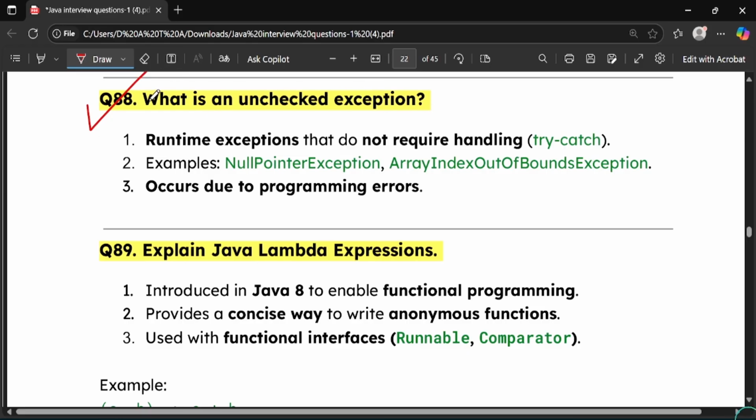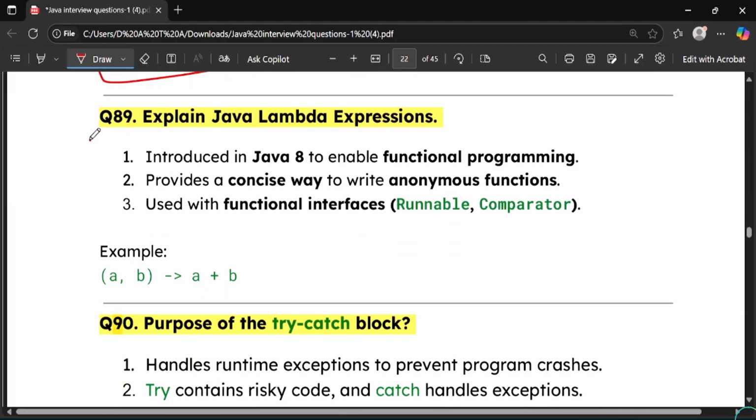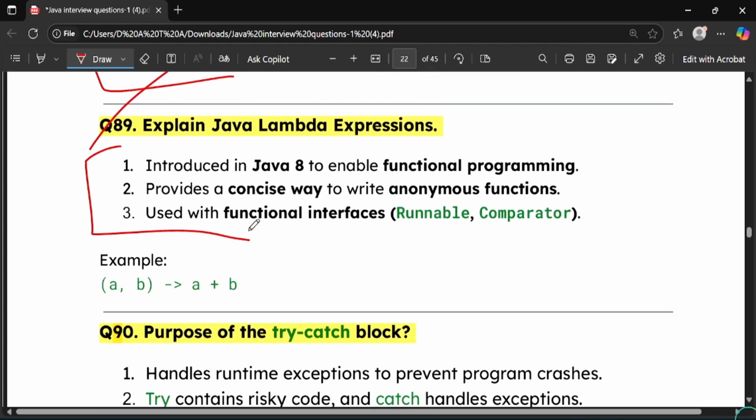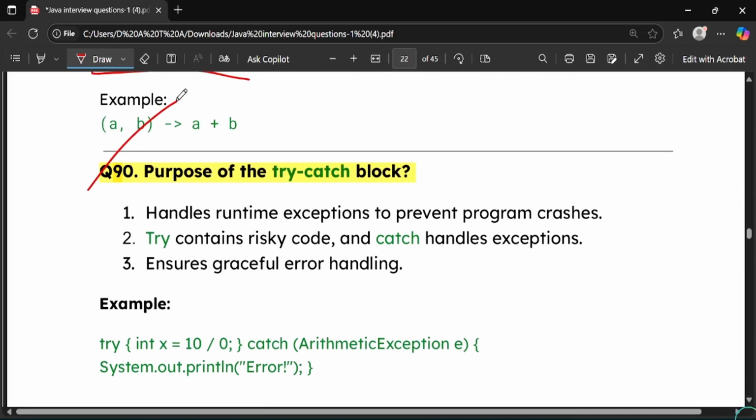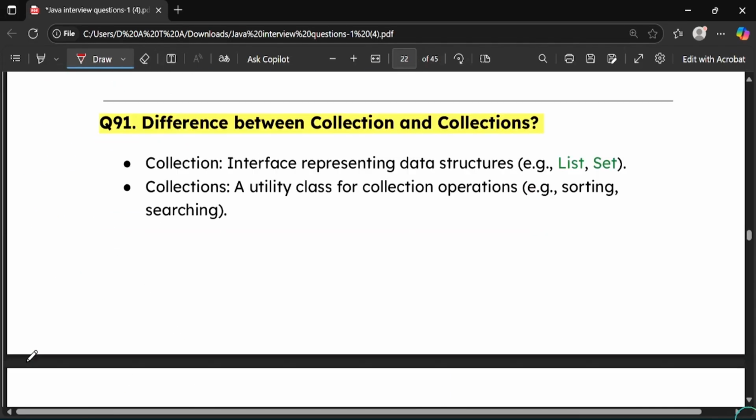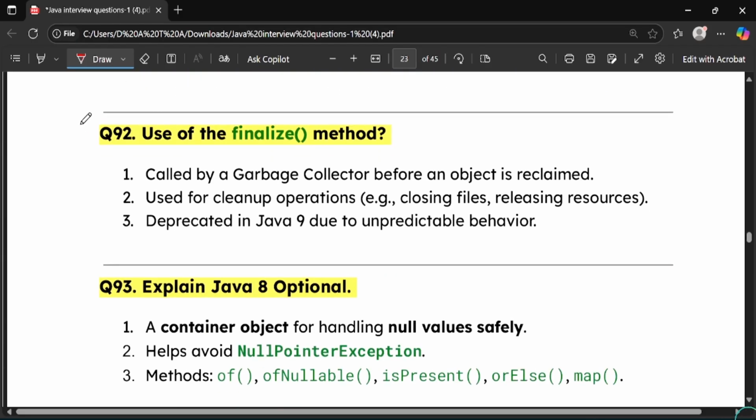What is an unchecked exception? This is the answer for that. And the next question is, explain Java lambda expressions. You can answer it in your own words. Just understand the concept of the answer that has been given. Then next, purpose of try catch block. You can read this. Then difference between collection and collections. You can read this as well. The answer is given below.